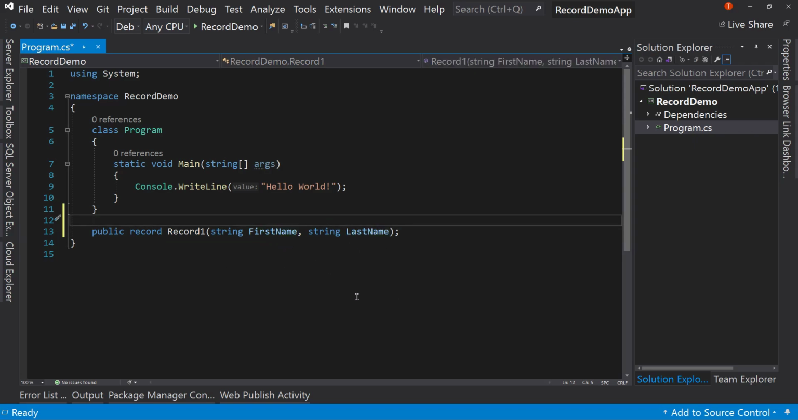And the reason for that is because what this does is it actually, behind the scenes, does a whole lot of work for us in the record declaration. And this is where really the power of records comes into play. So let's talk about what is happening behind the scenes here.